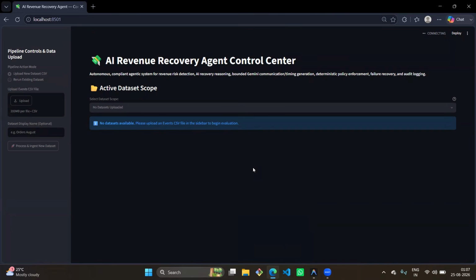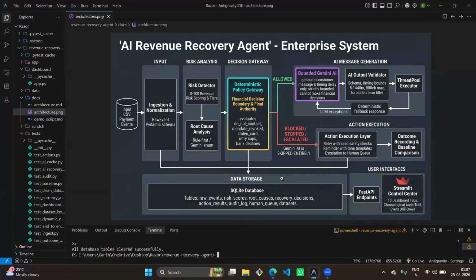Let me show the architecture of our system. Let me quickly explain the architecture. Payment events first enter through our ingestion layer. The system validates and normalizes the incoming payment data. Next, the risk detector calculates a risk score and assigns a risk level. Then we have a root cause analysis. This identifies the reason behind the payment problem, such as bank decline, expired card, and other failure conditions.